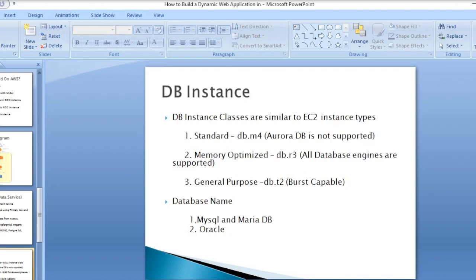What are the different DB instances of RDS? DB instance classes are similar to EC2 instance types. Only difference is prefix DB is added here. For standard instance, db.m4. Aurora DB alone is not supported here. Then second one is memory optimized DB instance, that is db.r3. Here it will support all the database engines. General purpose is db.t2, burst capable. This is the burstable class.